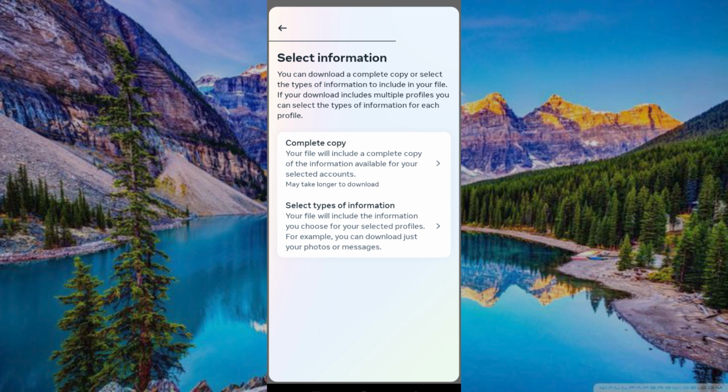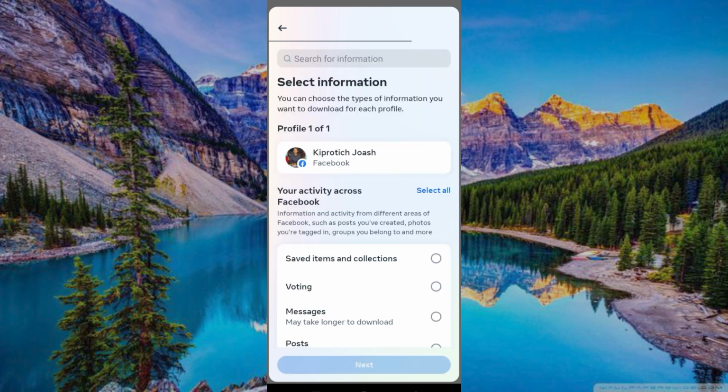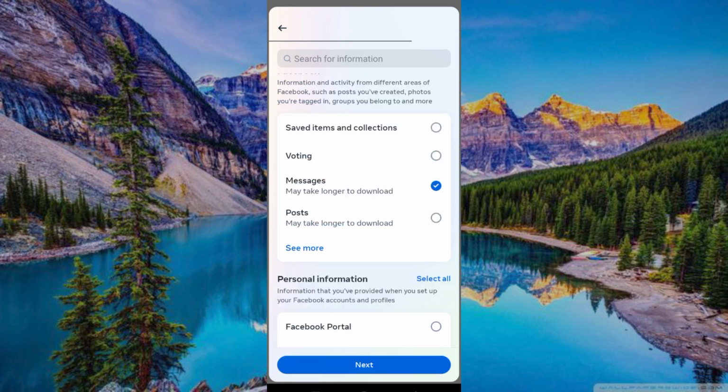You now need to select information. Click on the second option written Select Types of Information. From these options, you will see messages here. So click on it to select. We have Next here at the bottom.